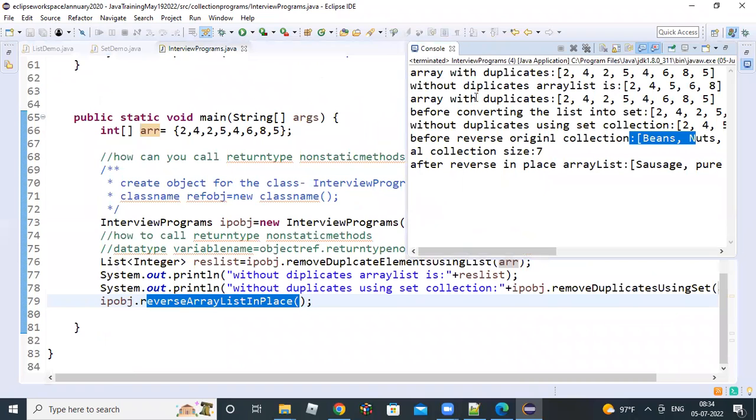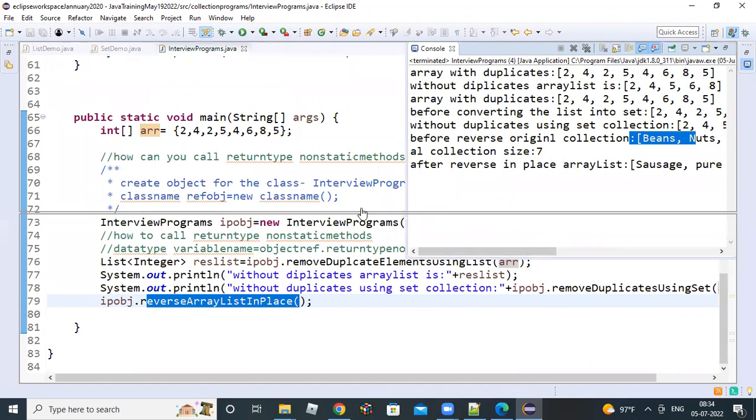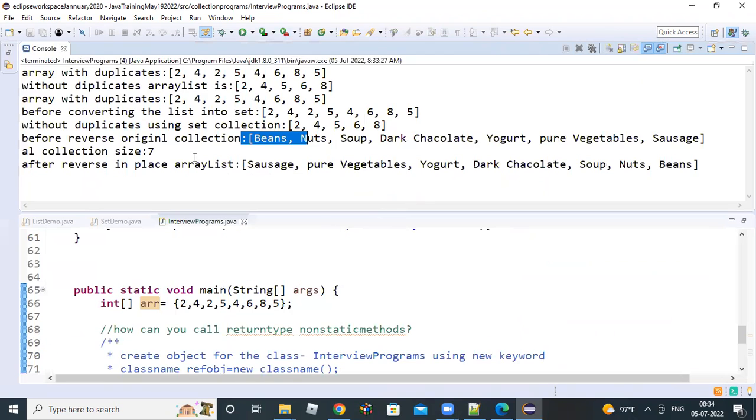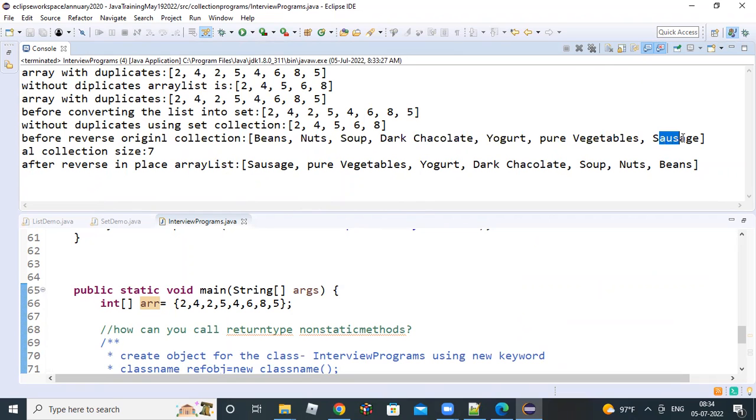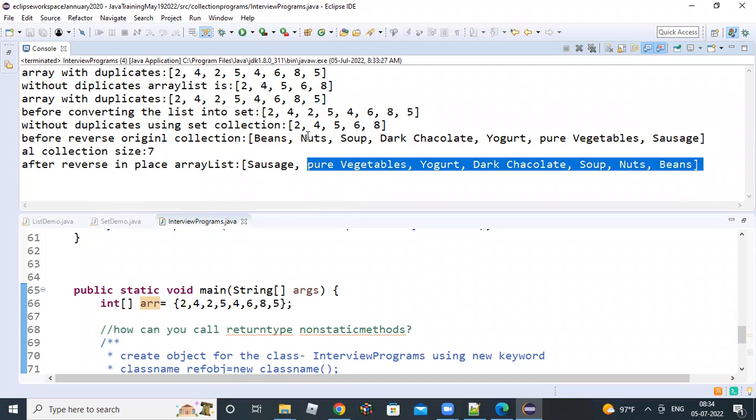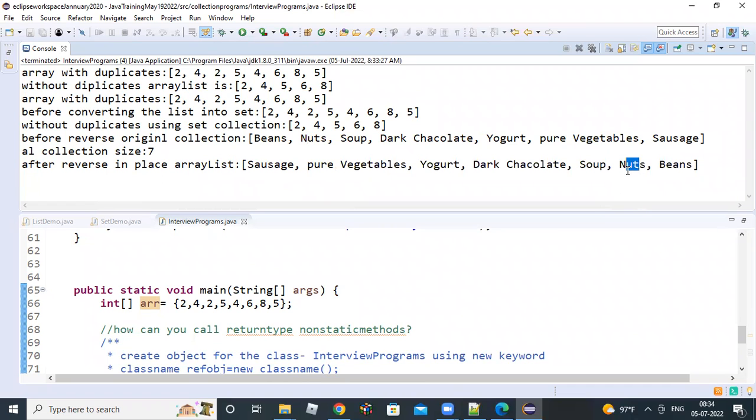In the console, you can see here. Can you observe? This is before reverse. After reverse, what happened? The last element came to first place, and the first element went to last place. The last but one, pure vegetables, came to second place, and nuts went to the last but one place.